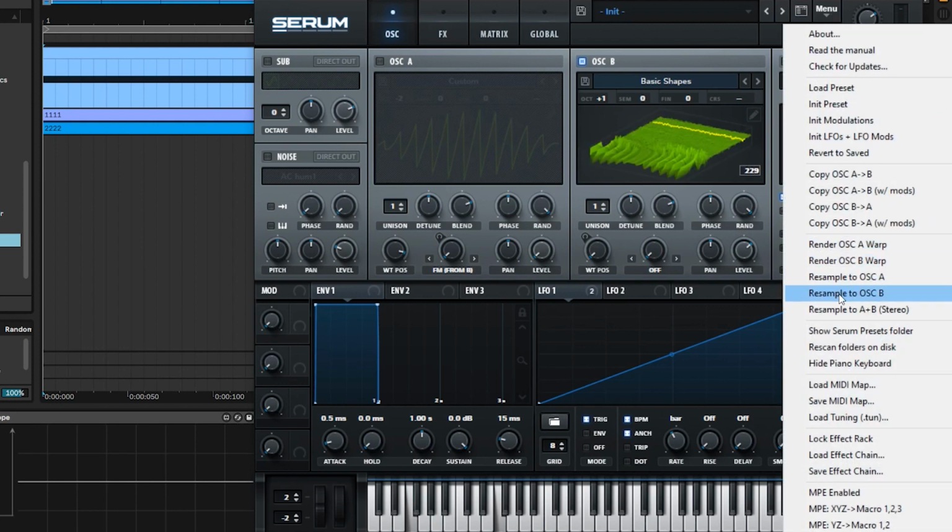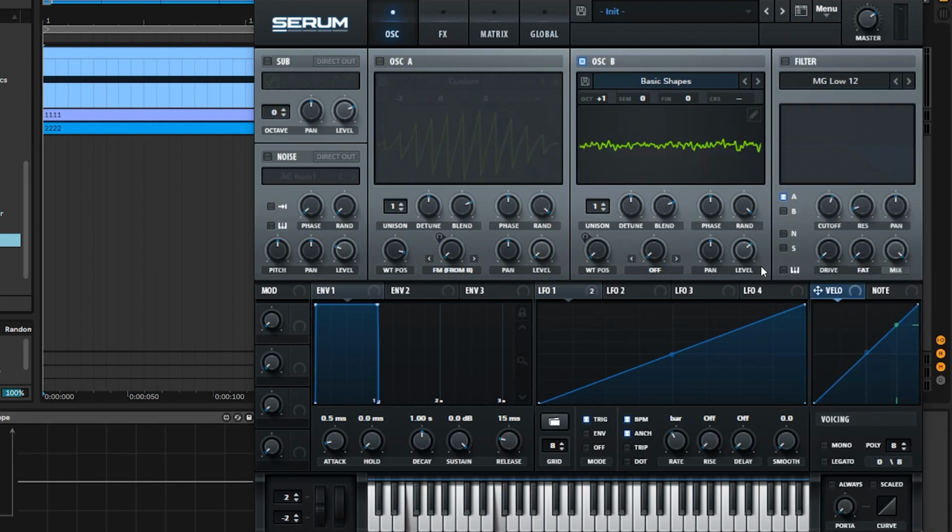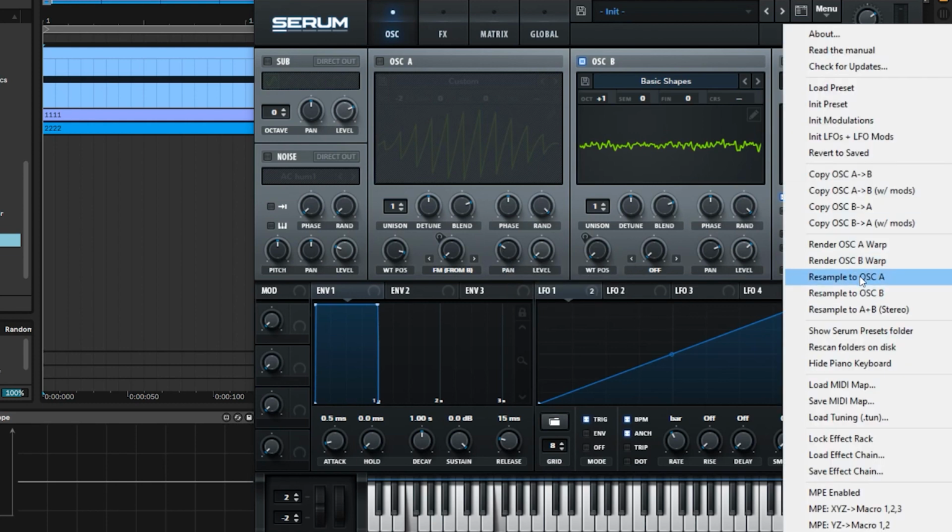Now if we resample to B, it's going to be a wavetable in B, and if we resample to A, it's going to be A. Now you can resample it to A and B both, but use this only in the case where you want to have identical signals in both and you want to pan them left and right so that you have a stereo image. If you don't want to pan them and you don't have any intention of doing this, I suggest sticking to resampling to only one of the oscillators.